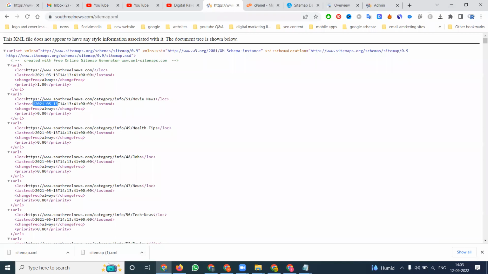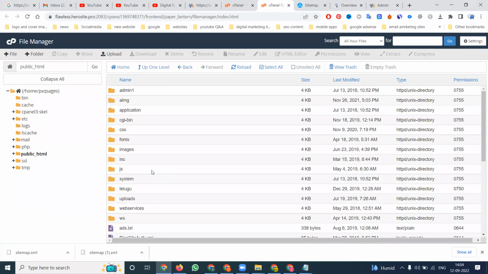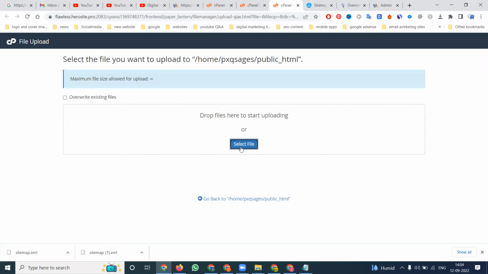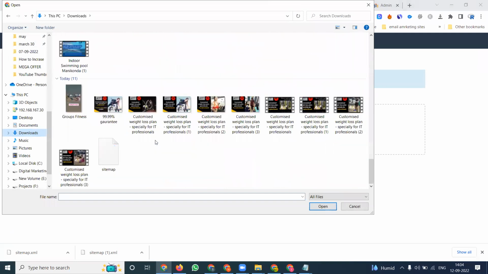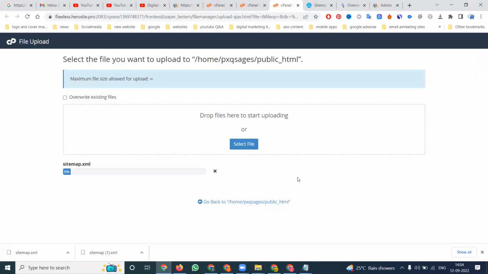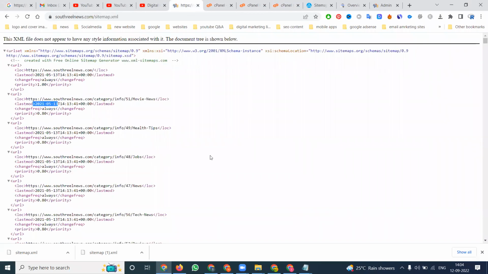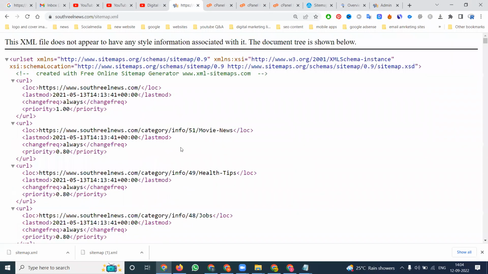This file was uploaded on 13/5/2021. So now I'm going to cPanel, to File Manager. Any file uploaded will be in public_html. I'm uploading the new files that I downloaded. It's asking for replace. Replace is done. After this, my old file, as you can see, is dated 13/5/2021.